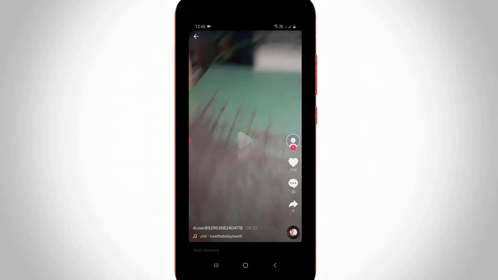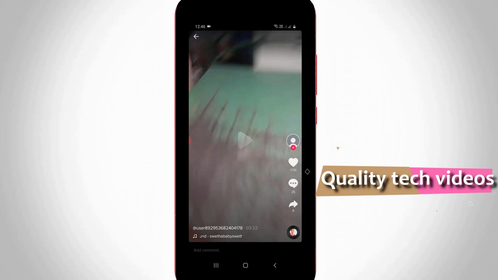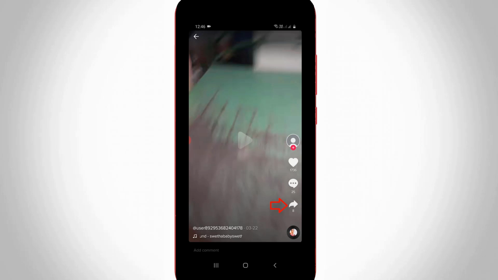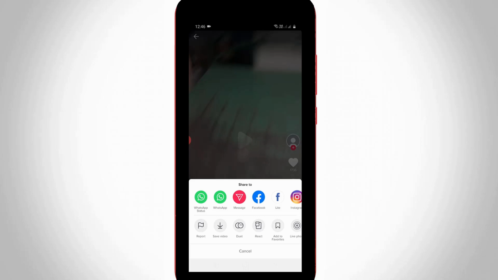So first of all, open your TikTok mobile application. And then you can see this is that unwanted video. So if you would like to report it, simply press that share icon, and it is placed followed by the comment section. So at the bottom it shows some icons, but the first one is the report icon. So simply select it.